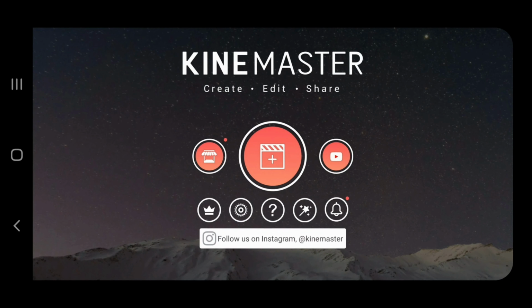Many of the viewers messaged us asking how we added that rewind effect in the previous video. So here we are with that amazing simple trick. Watch the video till the end and follow the steps properly.